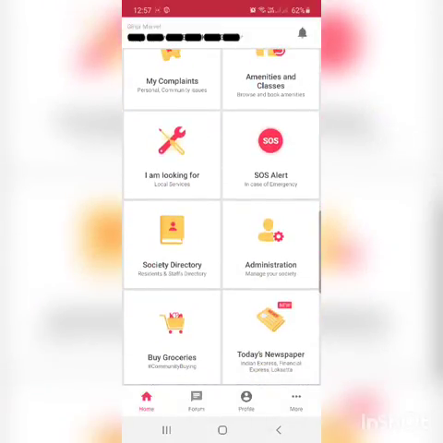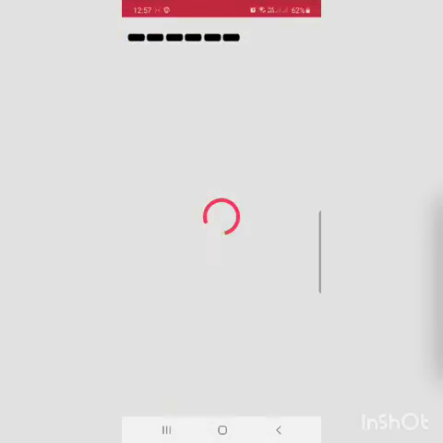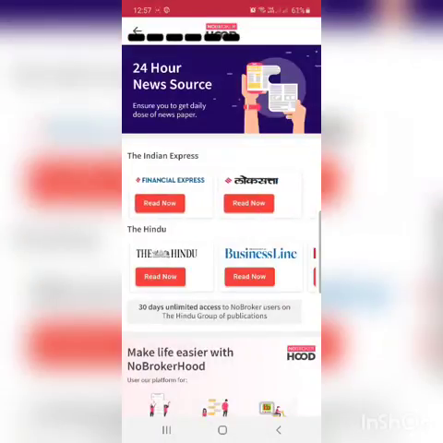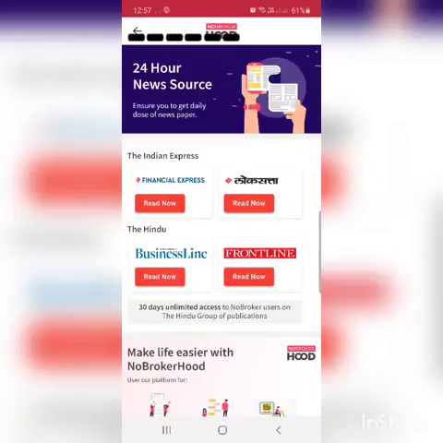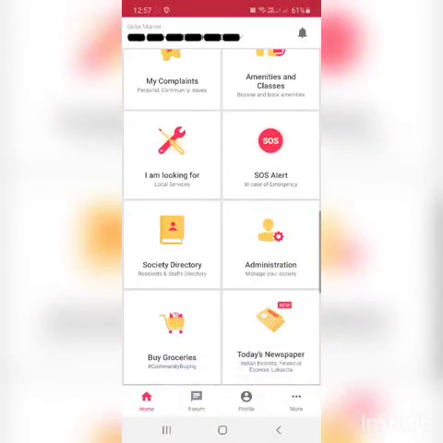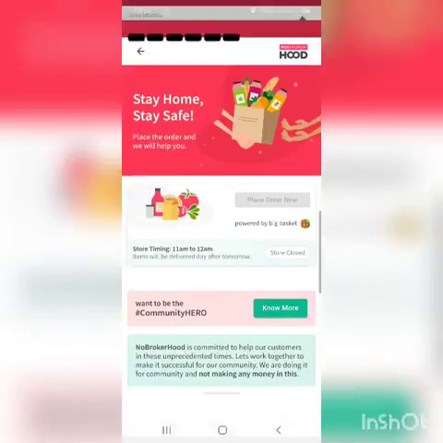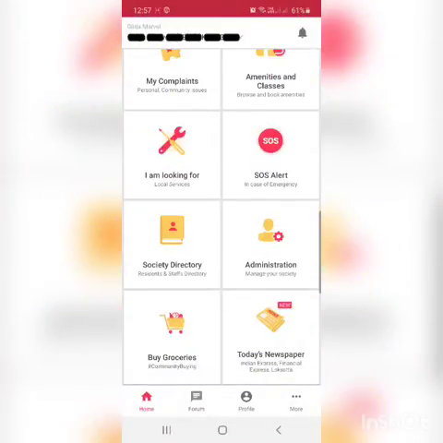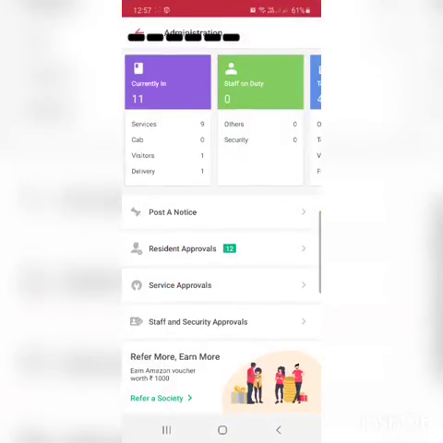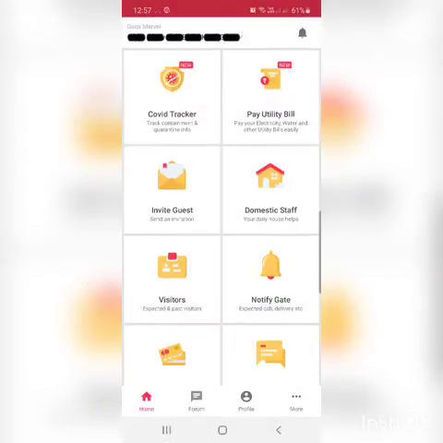And then society directory, you can find all the important directories. Then today's newspaper: there is some integration with some of the newspapers, so you can use it for e-reading of such newspapers. And buy groceries, so this is coming soon. You may need to wait. I think this has some local integration with some of the nearby grocery shops, yet to see. And administration, this is admin related, you can ignore this.